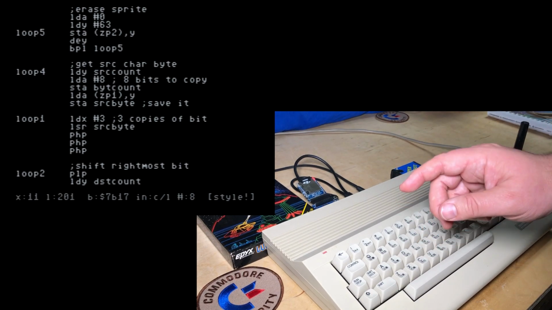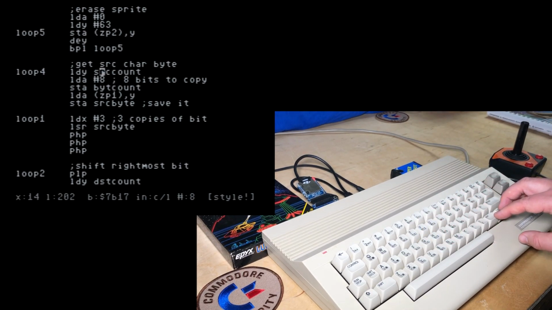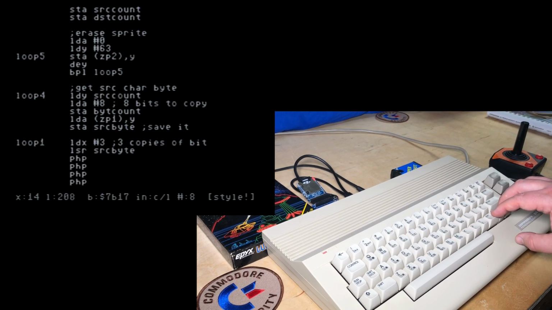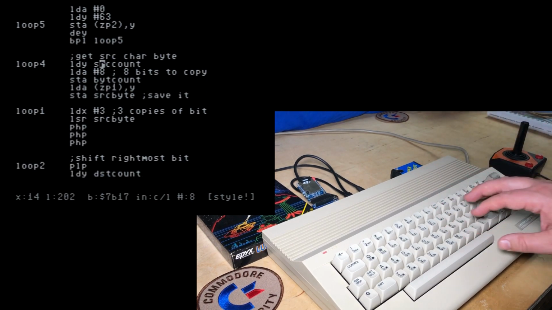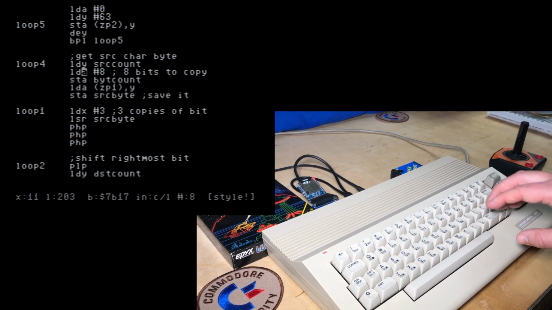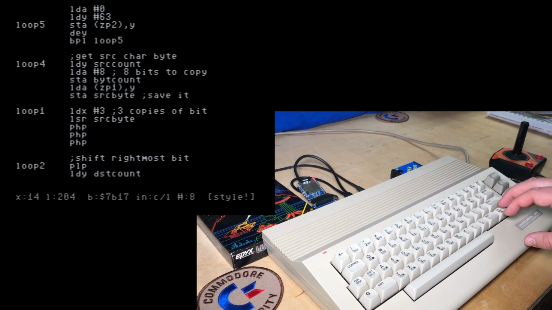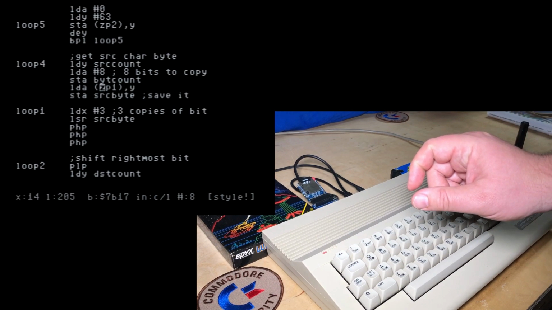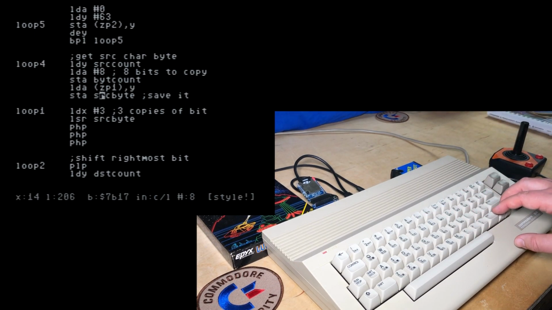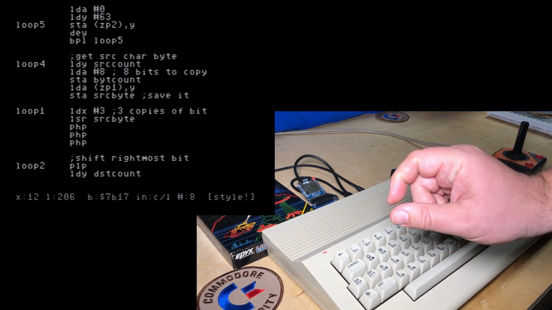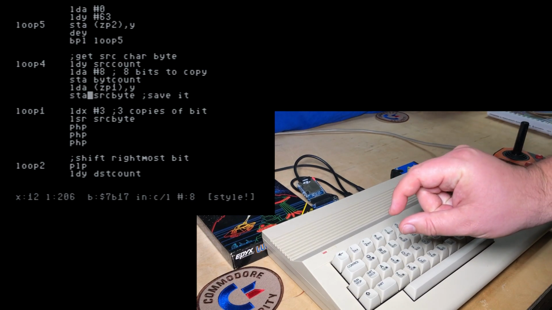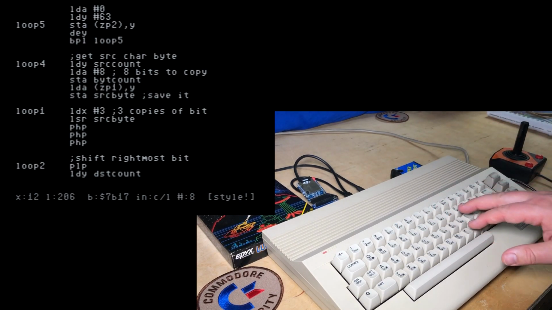Next, we're going to get the source character byte. Source count is initially 0, and we're using that in the Y register. But we want to copy 8 bits worth of that character, so we're going to store that in byte count. I guess I want to stick with 8-byte labels. So we're going to load the source byte and store it in that source byte for safekeeping. So basically we've copied the very top row of the letter A, the top byte, which is 8 pixels worth.